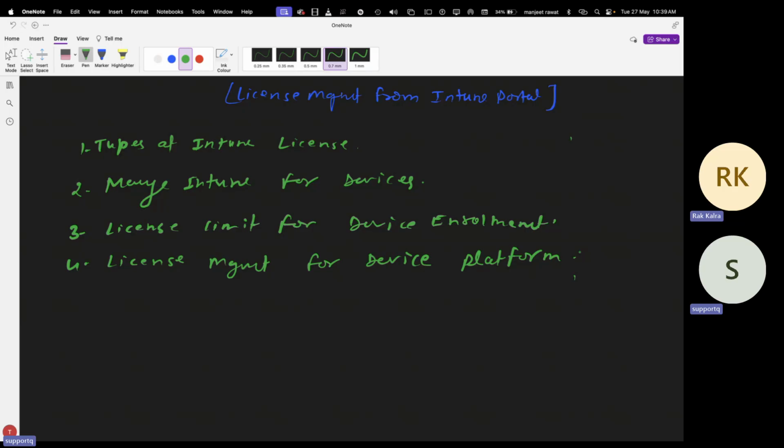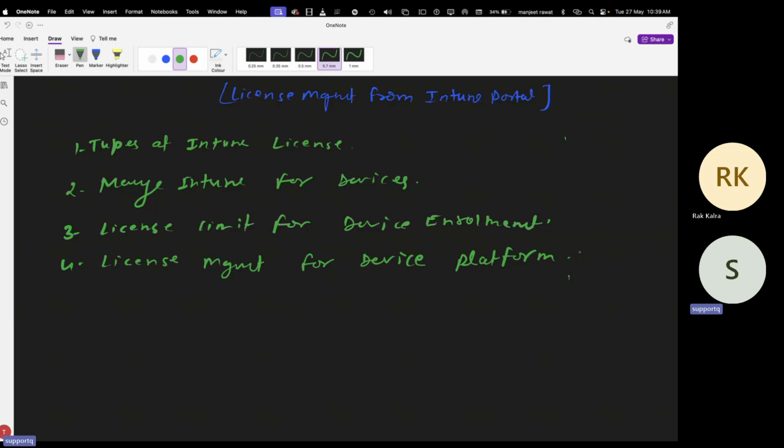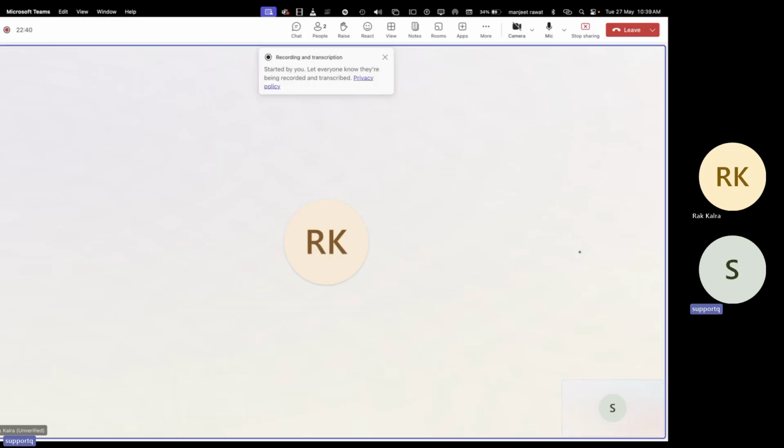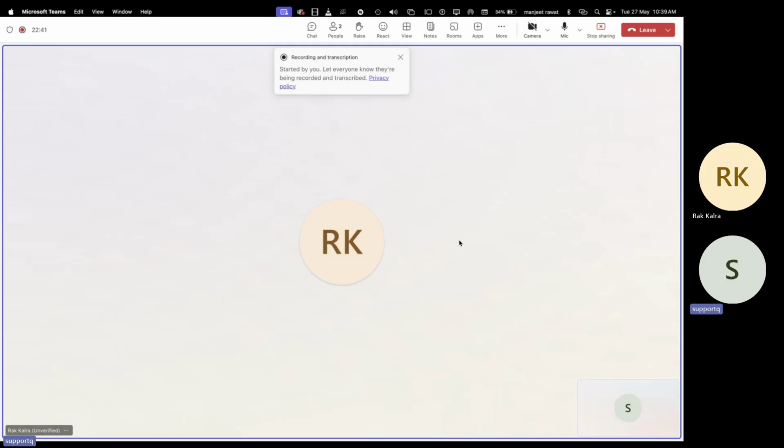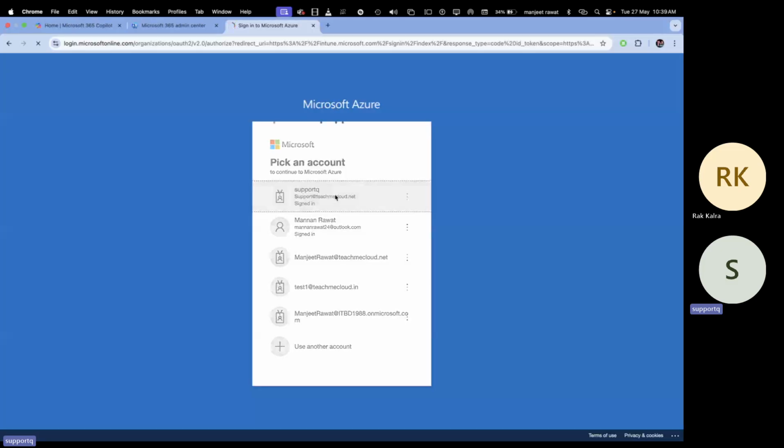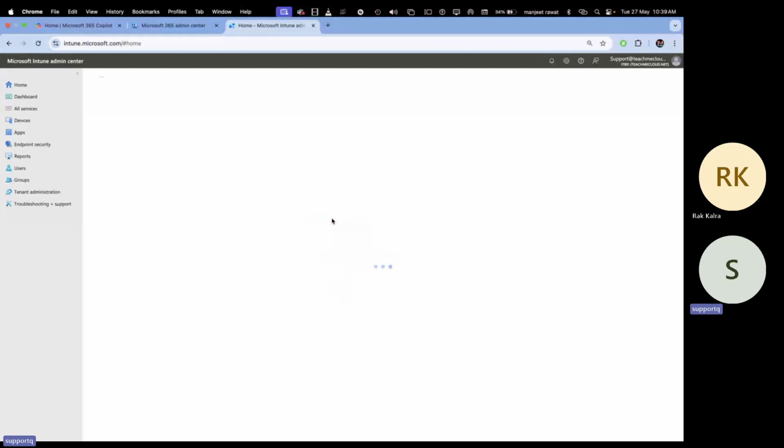Yeah. So going back to the Intune portal, let's start to understand license management. To buy the license, as we discussed before, only the Microsoft 365 Admin Center can help us to purchase the license and manage the license.